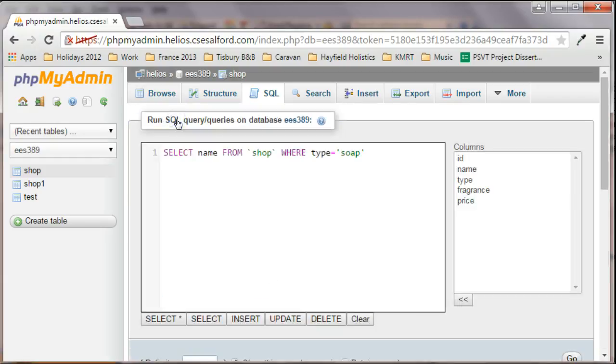So there's quite a few things we can do with select, and I think that what we're going to do in PHP is generate a select statement in our PHP page, and we're going to execute that SQL statement from our PHP page on the server.